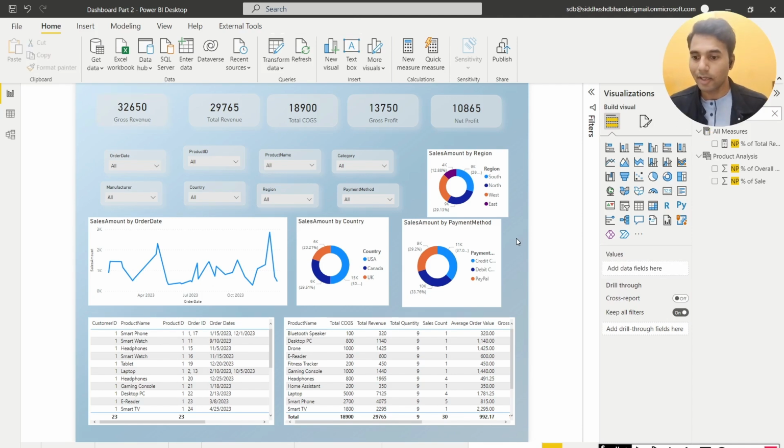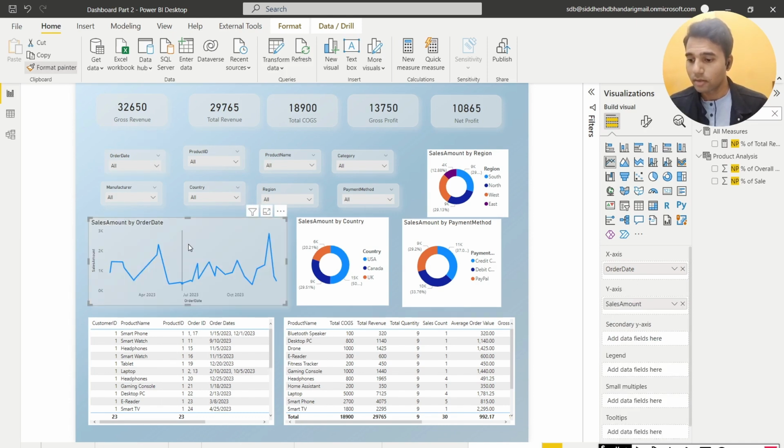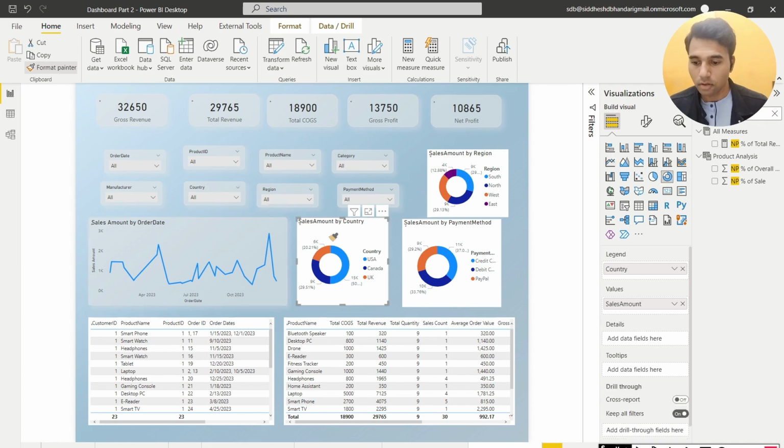So we are done with our cards and our slicers. Now I'll just use this and format it to make the change on my trend chart as well. The one thing that I'm going to change here is on the sales amount, I'll just add a space so that I get sales amount by order date. And then I'll extend this format painter to my pie chart.